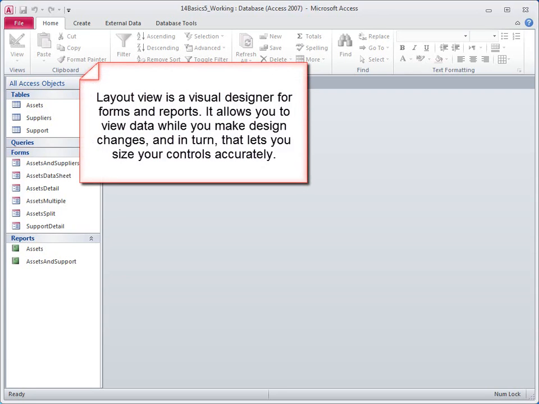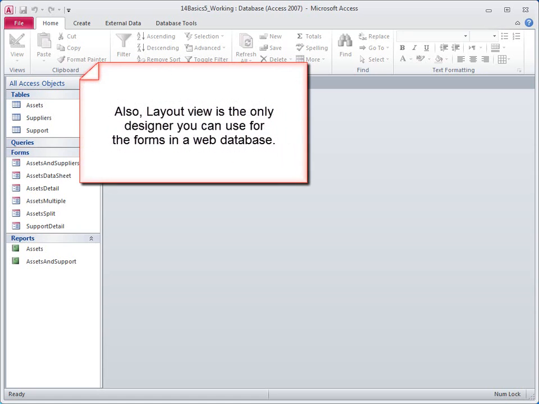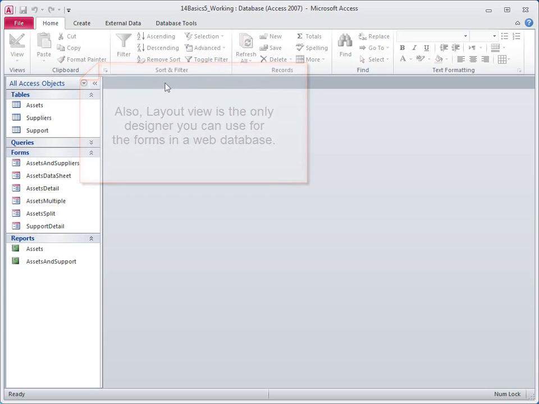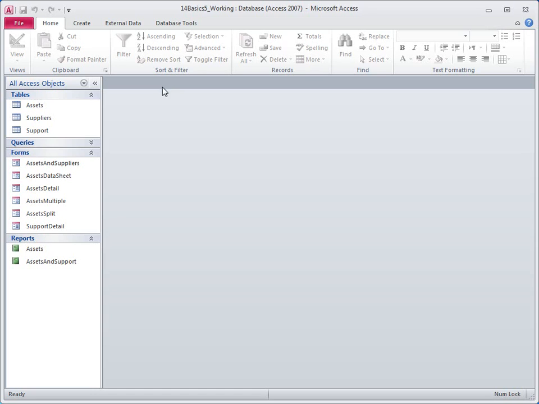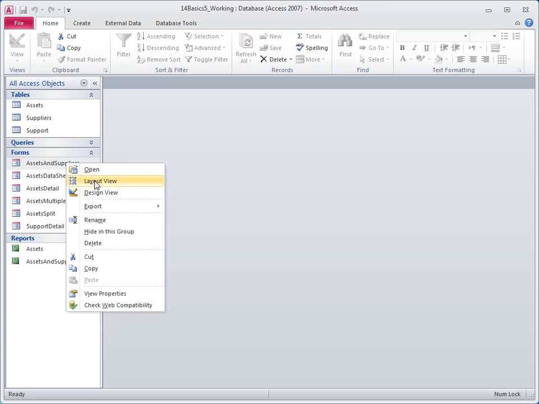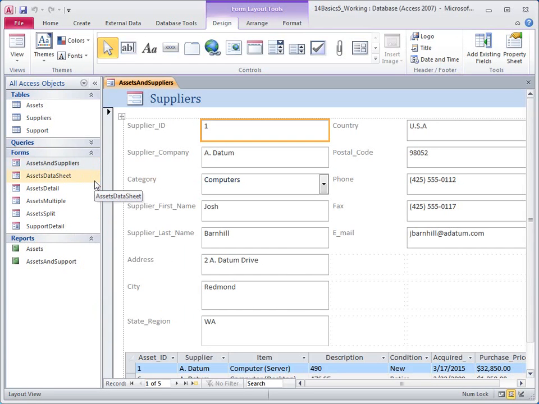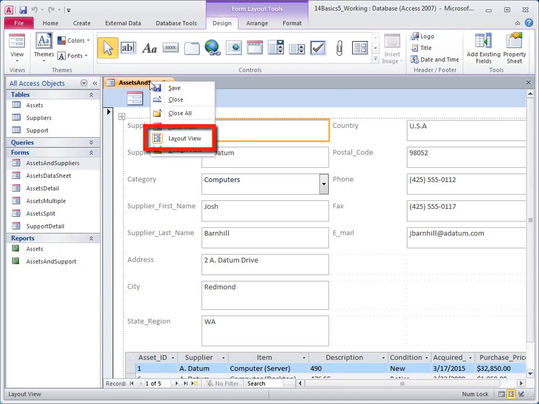Layout View is a visual designer for forms and reports. It allows you to view data while you make design changes, and in turn, that lets you size your controls accurately. Also, Layout View is the only designer you can use for the forms in a web database. To start Layout View, go to the navigation pane, right-click a form, and click Layout View. You can also switch to Layout View by right-clicking the Document tab for any open form.